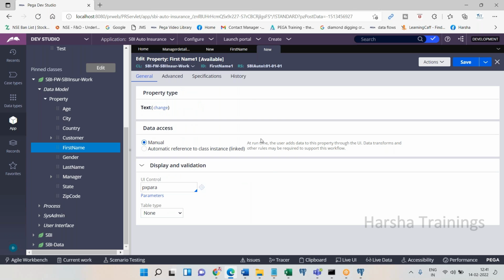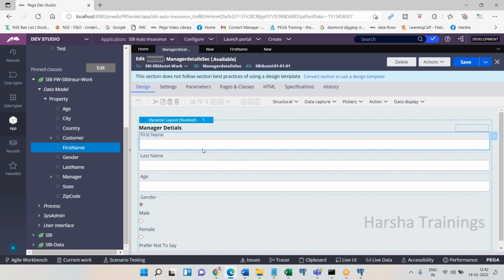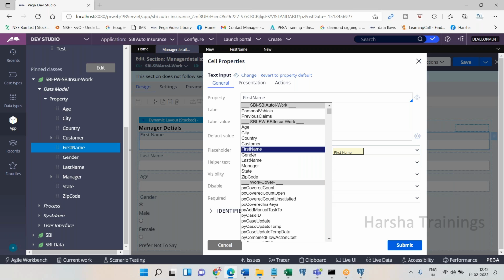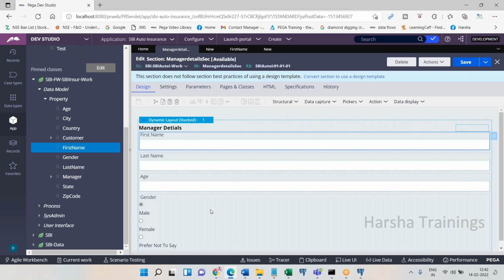So a property is just like a variable in other programming languages. A property holds a value at runtime, and a property will be associated with a name, a property type, and a control for how this should look in the UI. After you create properties, the next level is to create a section, add the controls into the layout, and map each control with the properties that you have created. Now you are ready with the UI, right?